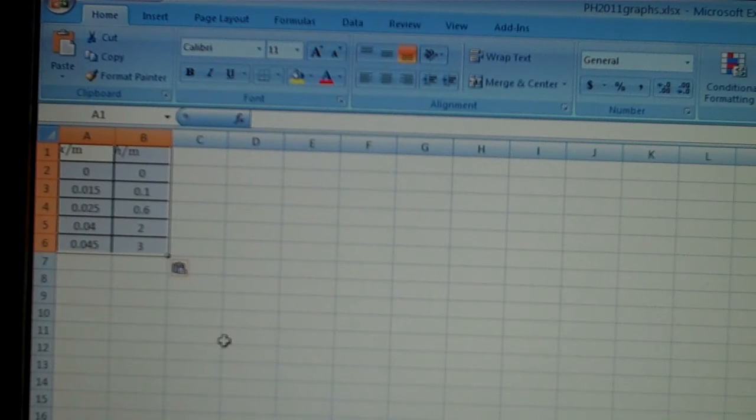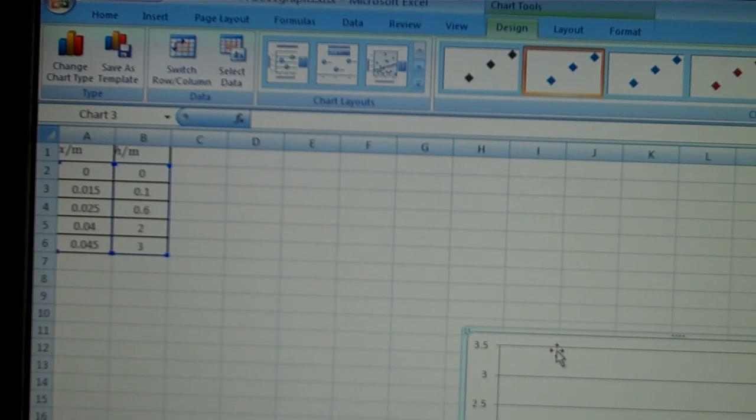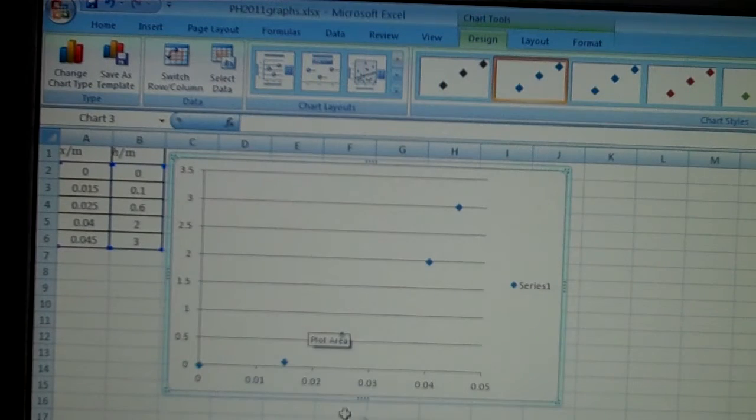So now I'm going to show you how to plot a graph of the toy arrows activity, and what you can see is I've put the X values in one column and the H values in another. I'm just going to highlight those values and that will plot me: insert, scatter graph, put the dots in, and here's the graph that I've got.